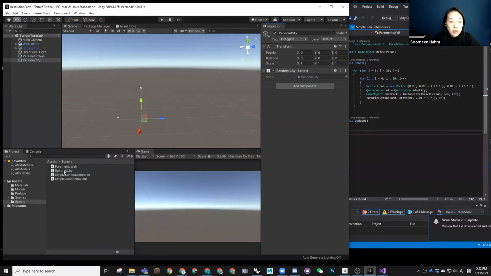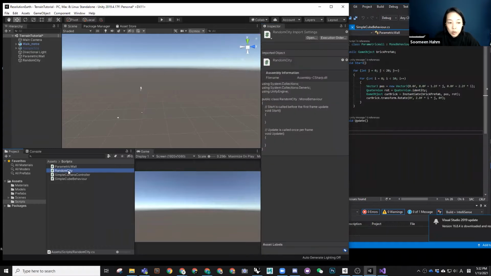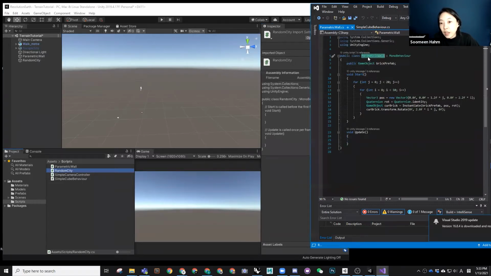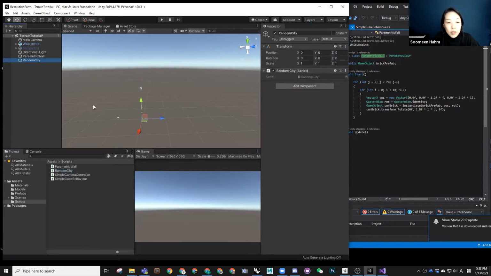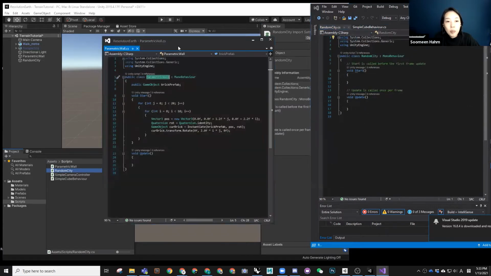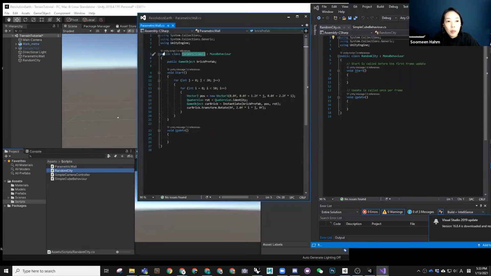So in the future, if you want to change the name of the script, do change it from here. And make sure that this name here and the name here should be exactly the same. Okay? Otherwise, it's going to error. Okay, I have this random city script, and I'm going to double click on it. And I'm going to just copy paste few words from this parametric wall. So I don't need this description, so I'm going to delete it.